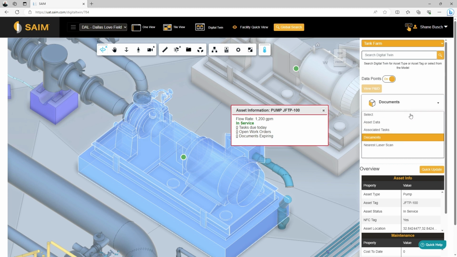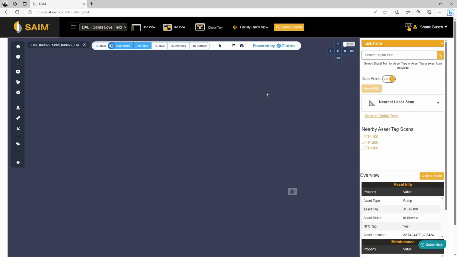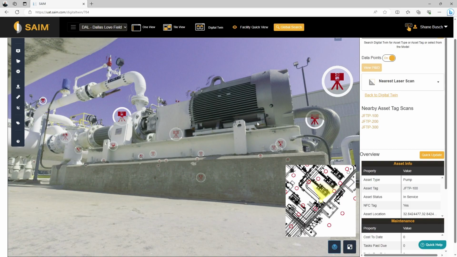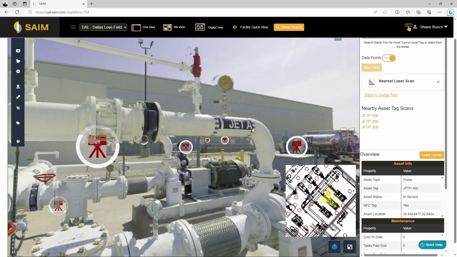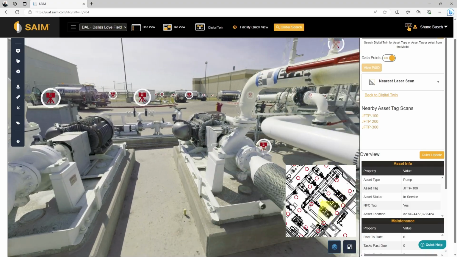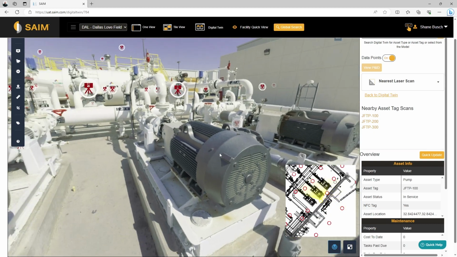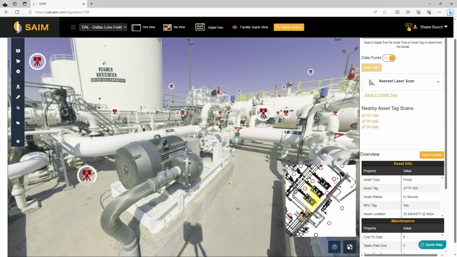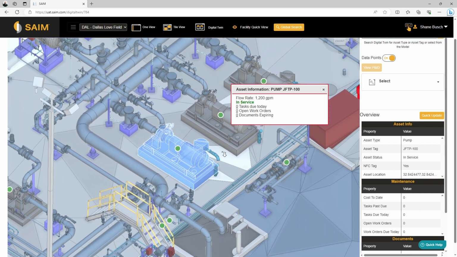The last dropdown is nearest laser scan, and what that does is it changes the window to the photos and measurements module, but it selects the nearest laser scan to the last asset that the user has clicked on, and that allows the user to conduct their virtual site walk from within the digital twin and only focus in on the assets that they had selected and that they're interested in. The user still has full functionality from the normal photos and measurements module, but it's within the digital twin, and you can just click back to digital twin here and be thrown back into the 3D model.